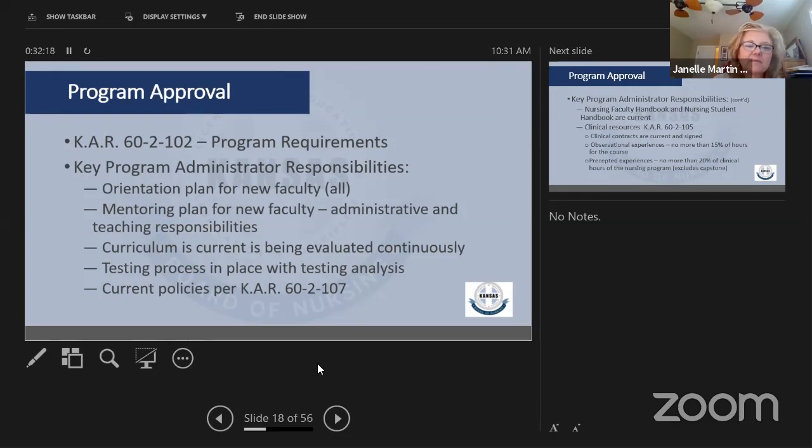So curriculum is something that's being evaluated continuously, and you need to make sure that you're staying up to date with that, making sure your faculty is included in that process of evaluation and of content.